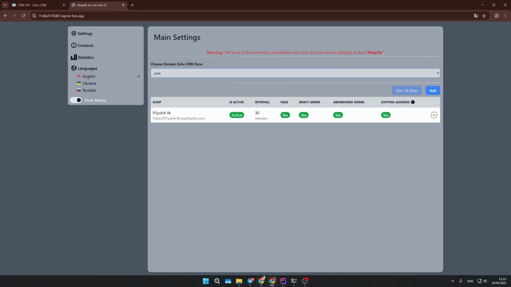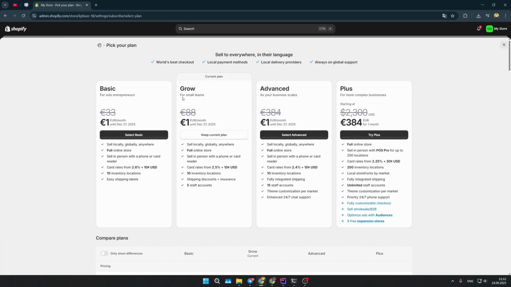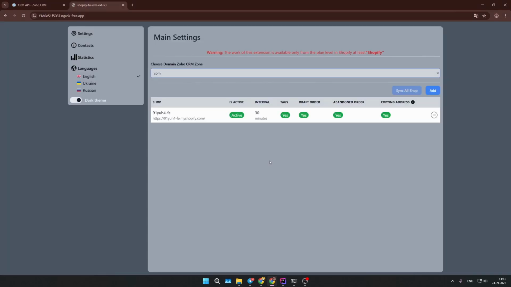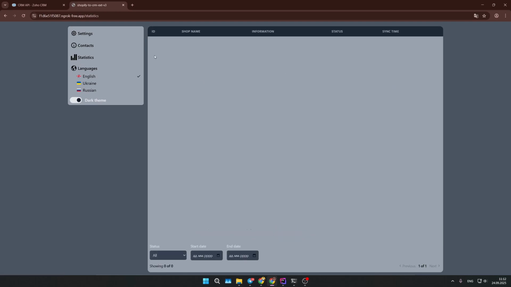And the last important point is that the extension works only on a certain plan of Shopify subscriptions. It works on any plan except the basic one. Let's wait a little and see how the statistics show what data is synchronized in the CRM system.